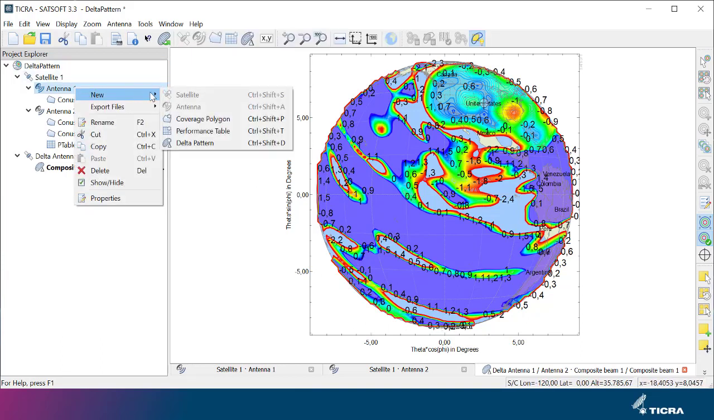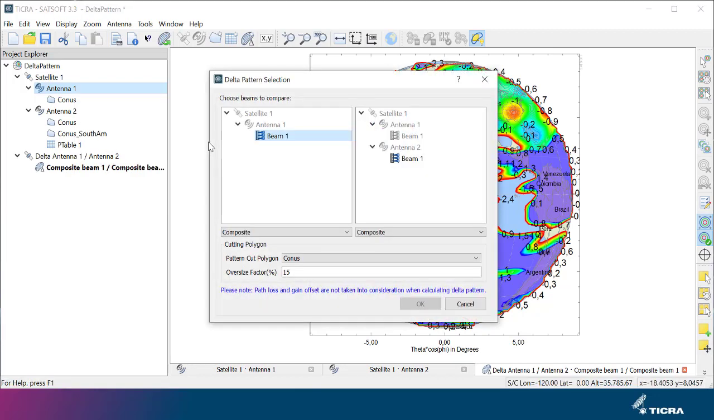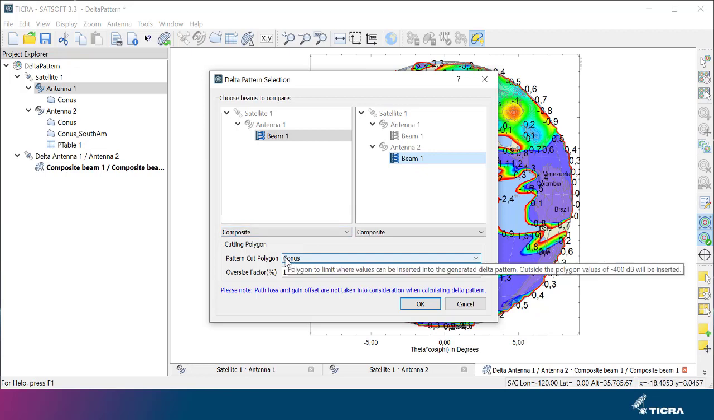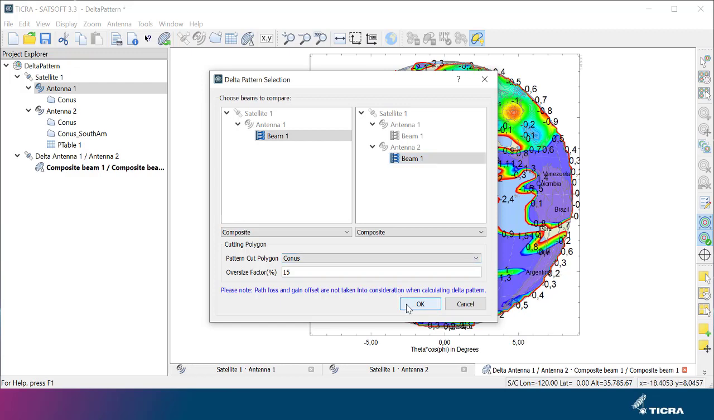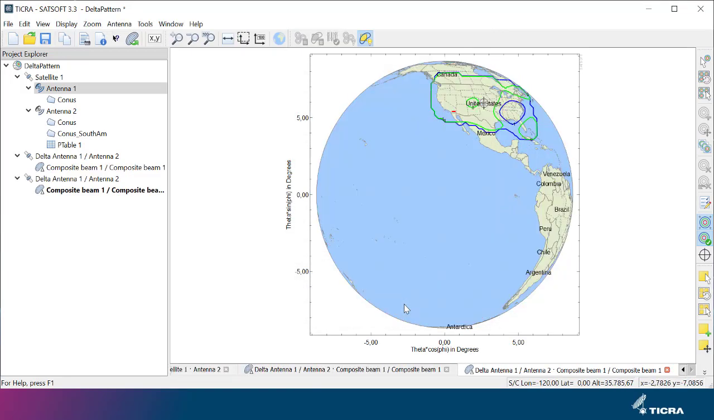We open again the delta pattern selection dialog and select the composite beams from antenna 1 and antenna 2. But this time, we keep pattern cut polygon to CONUS and leave oversize factor at 15% and press OK. This creates a new delta pattern, as can be seen in the project tree, and selected contours are shown on the map. However, these contours only appear in a region around CONUS because we filtered the delta pattern with the oversized CONUS polygon when generating it.